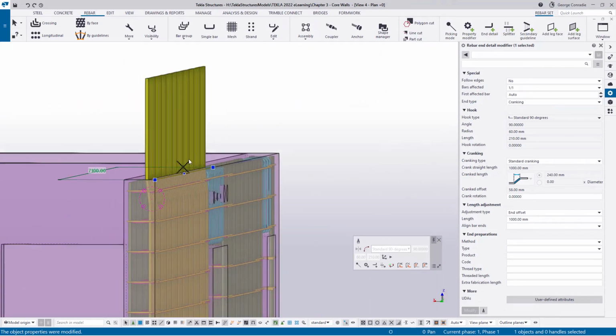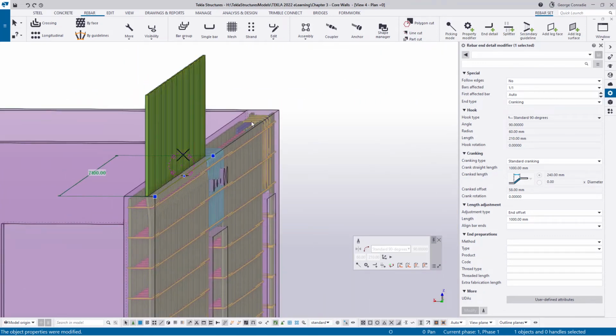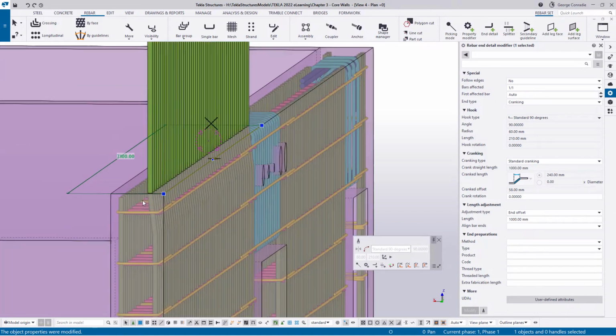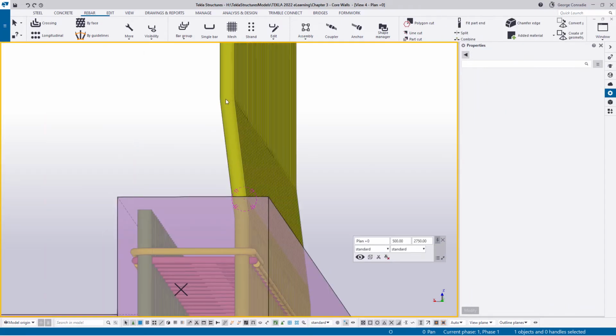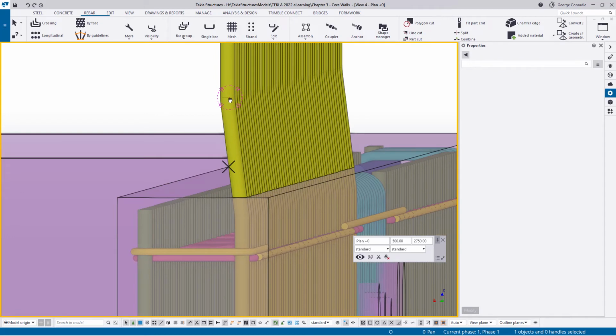But what we wanted to align is to the top of the slab. So there's a 200 millimeter slab on top of this. So what we can do is we can then change the 1,000 offset to a 1,200 offset. And if we do that, we can see the top of the crank will be exactly at the top of the slab.